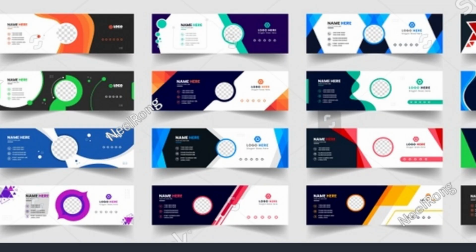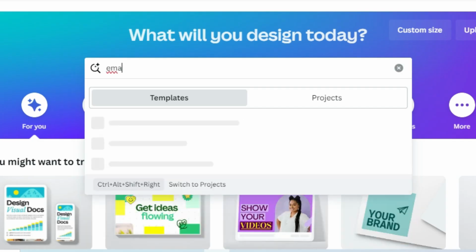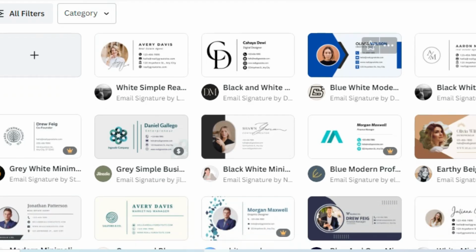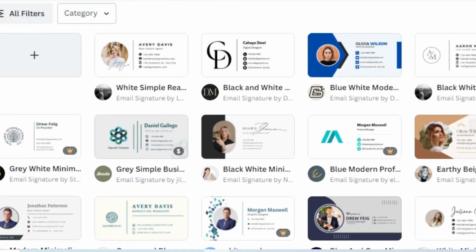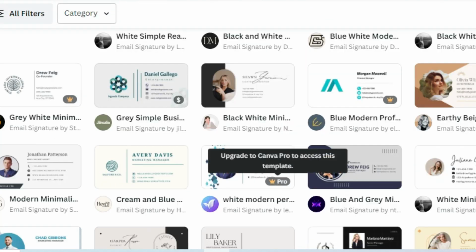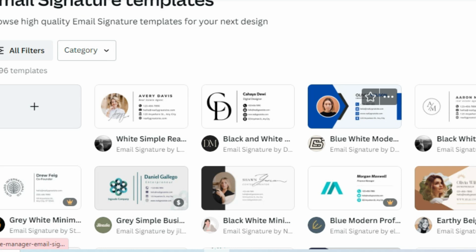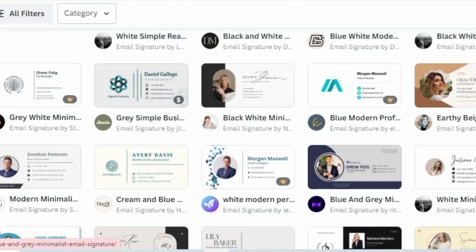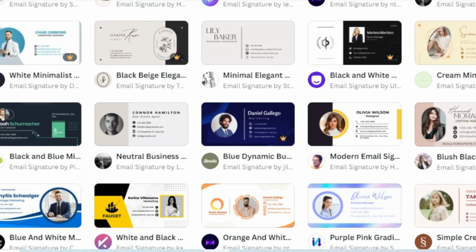First, pick the email signature template. Navigate to canva.com and then simply type in email signature. You'll immediately get access to thousands of email signature templates for you to use. As you scroll down to look at the different options, you'll notice that some of them have a crown in the bottom right-hand corner. This indicates that you have to have a Canva Pro subscription in order to use this template. Any templates that do not have the crown are completely free to use, and you can edit and customize them however you wish for free.